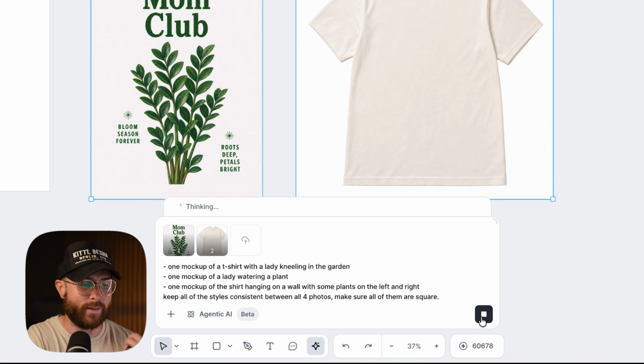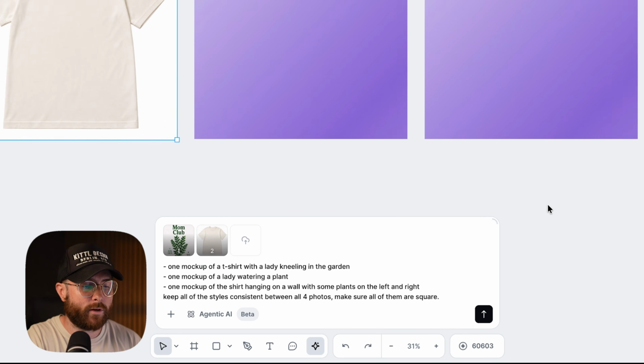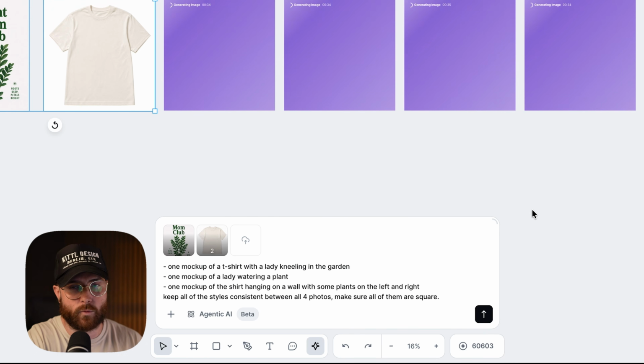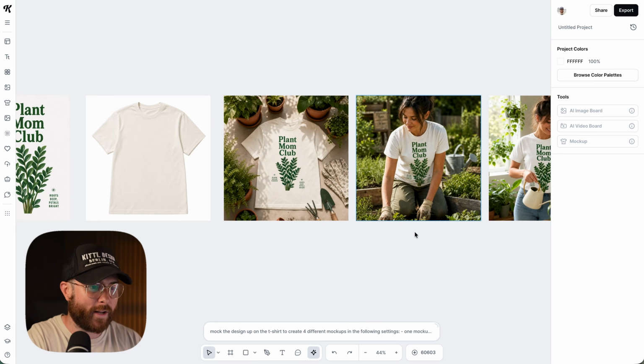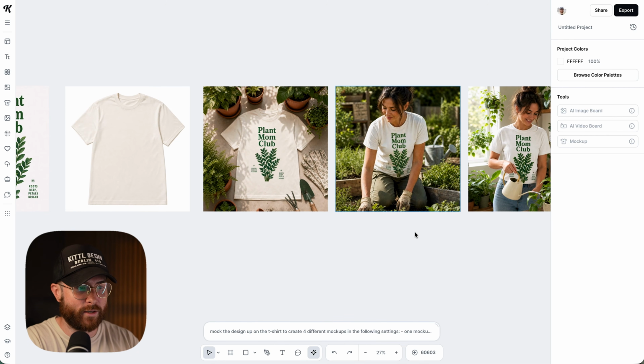I'm going to go ahead and click the go button, the submit button. It's going to say it's thinking. And then our loading cards are going to pop up over here on the right side of your input. Look how awesome these photos are. I already have 4 different photos I can use for my listing.